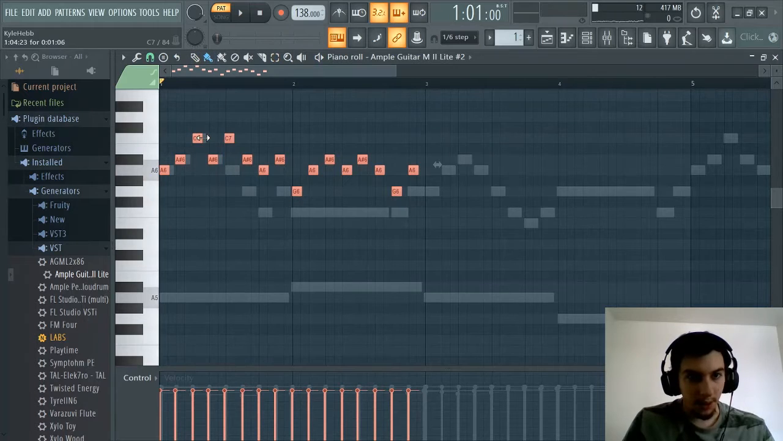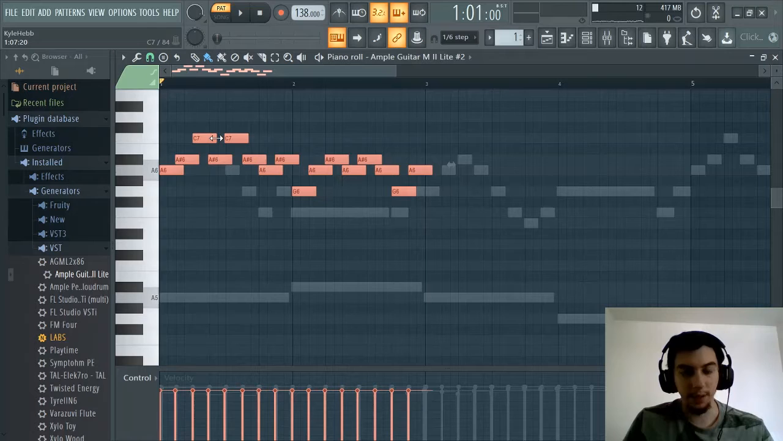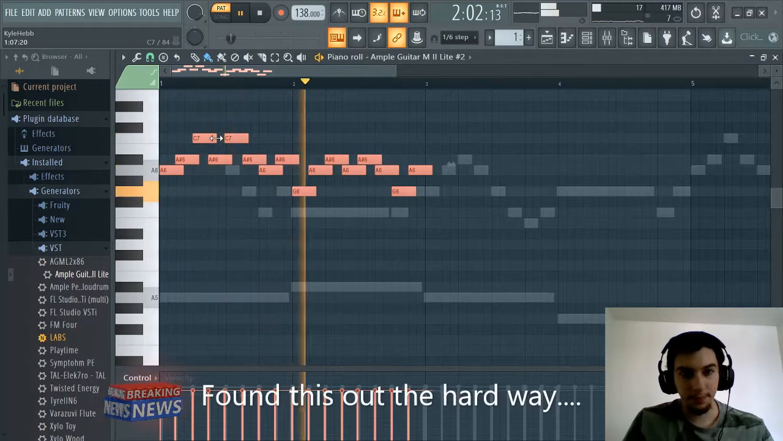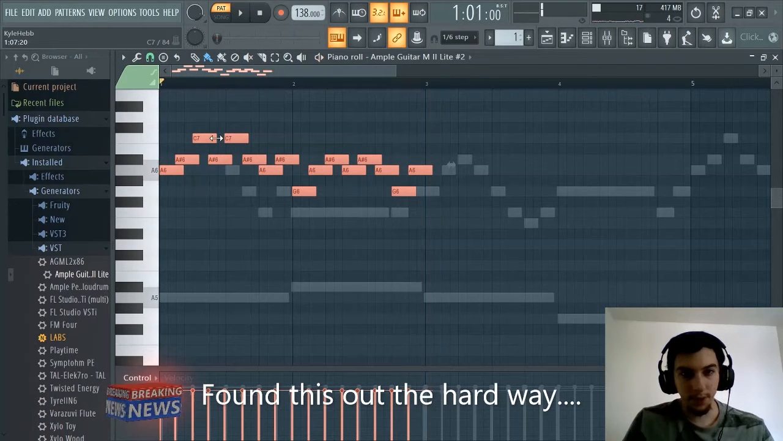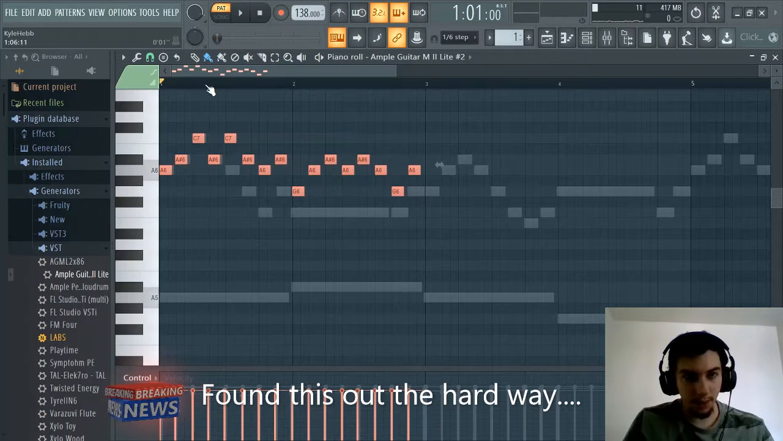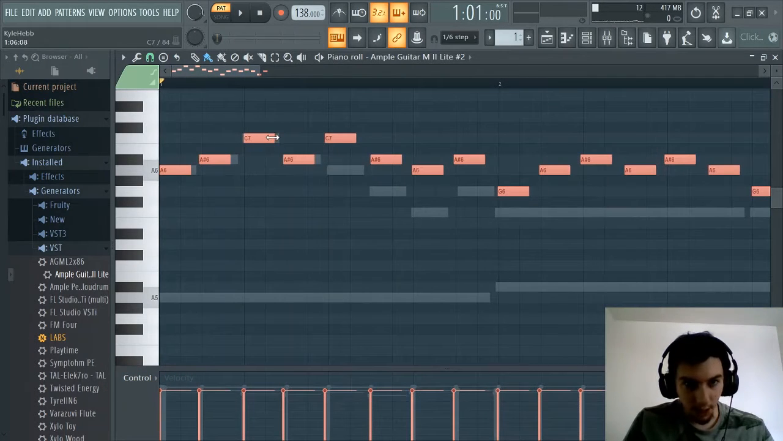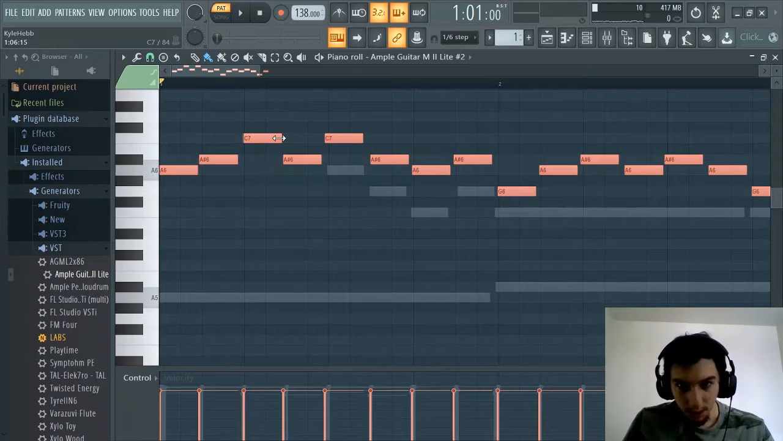So you can see once again, if I took all these notes and stretched them where they're overlapped, you can hear how it sounds way different. Very quiet. But if you shorten them to where there's a little bit of a gap in between, we can kind of make it as long as we can go.